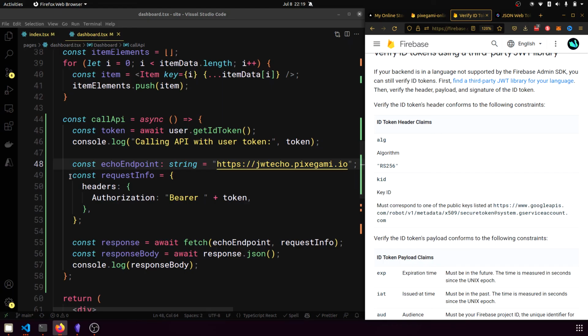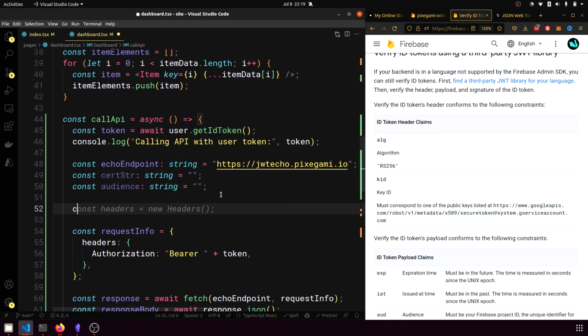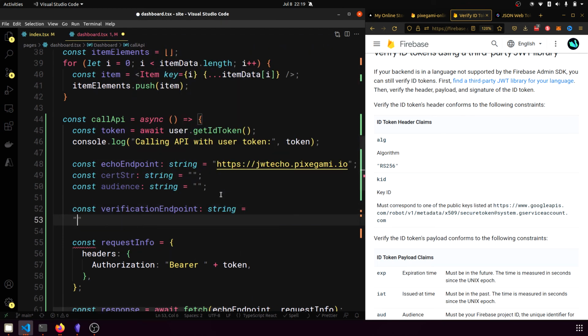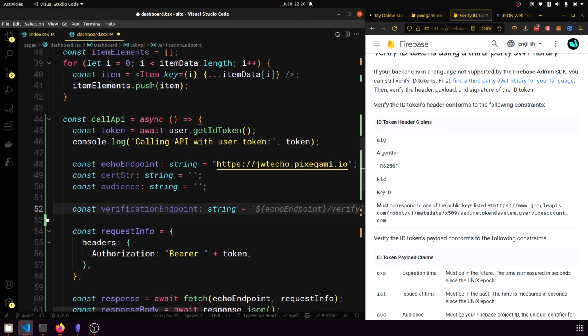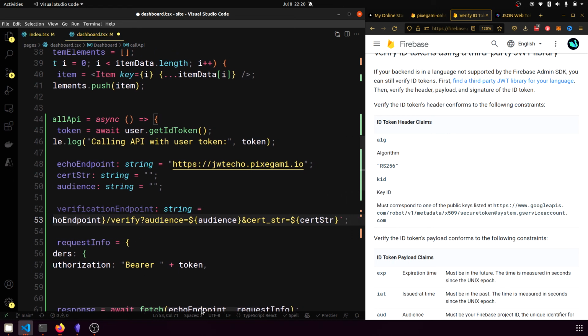Now back in our project, let's create stubs for our API call. We'll need a certificate, an audience, and a new endpoint. And this time, my verification endpoint that I've prepared for you is similar to the echo endpoint earlier, except we do /verify and then pass in the audience and certificate as query parameters.